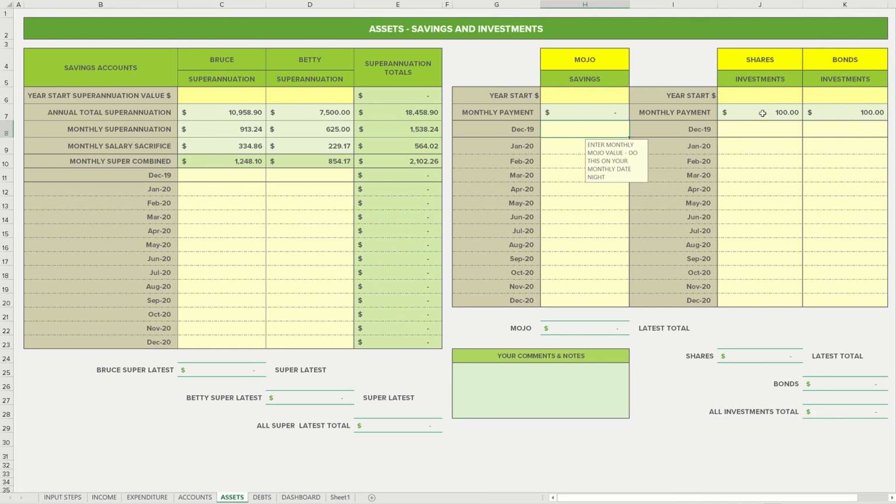We said that we've got $100 going into REITs or shares. I'll just change that to REITs for continuity, and shares. So we've got $100 and $100 going into both of those.